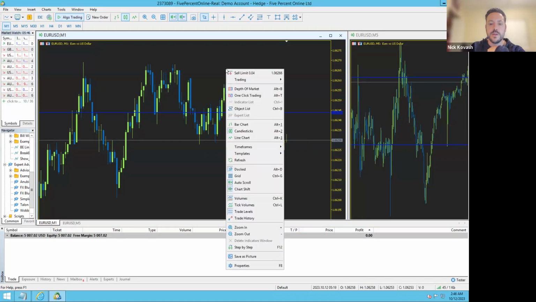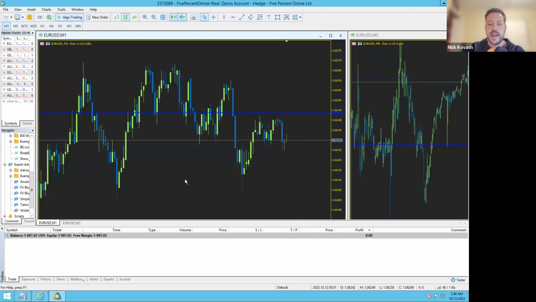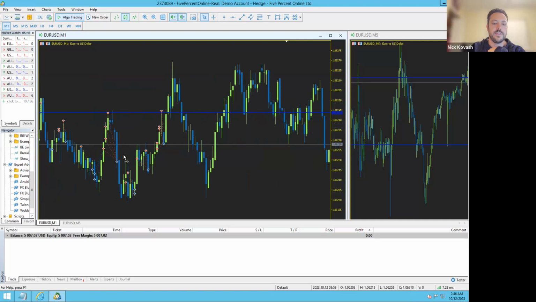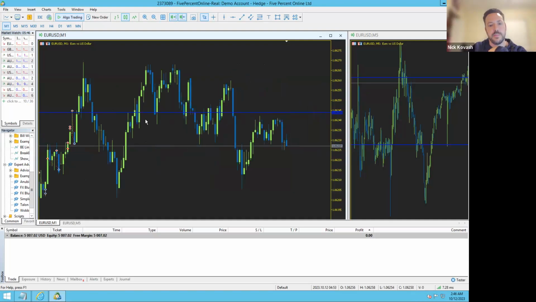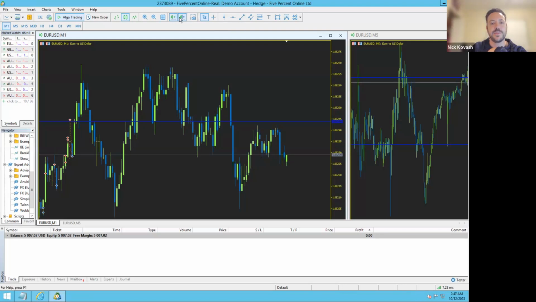Another thing is trade levels and trade history. If you have trades, you can turn this on and see the trade history of where I have been trading. Red is a sell order, and blue is kind of a buy order, but in this case it's a buy to close.